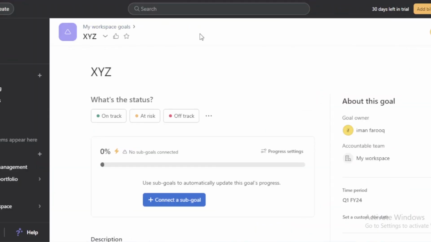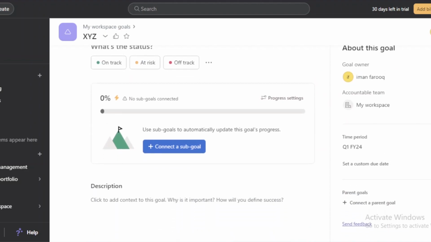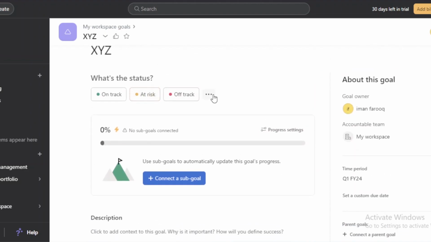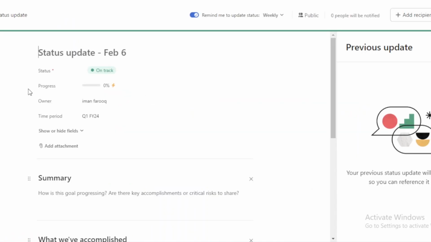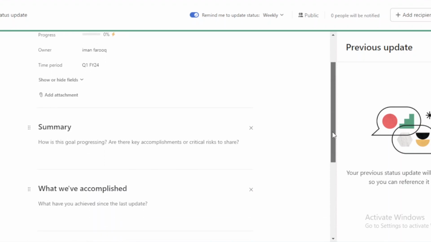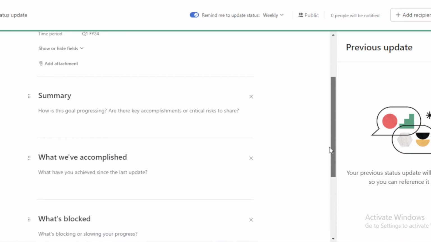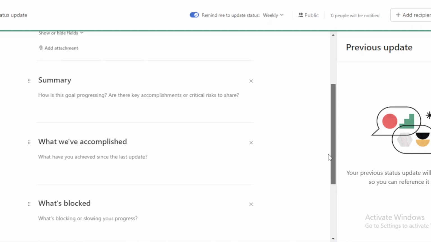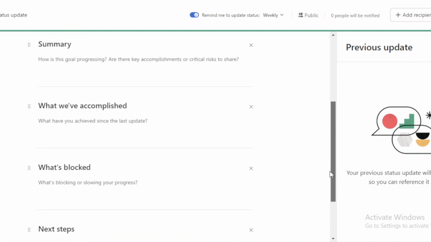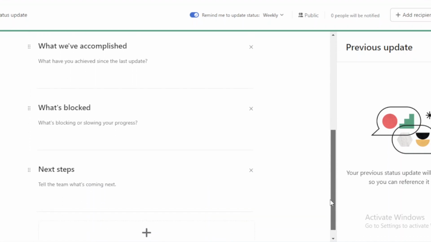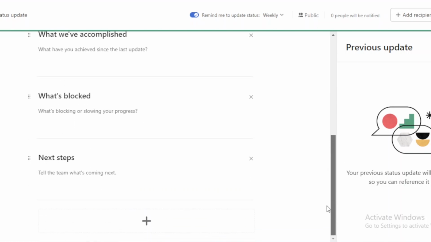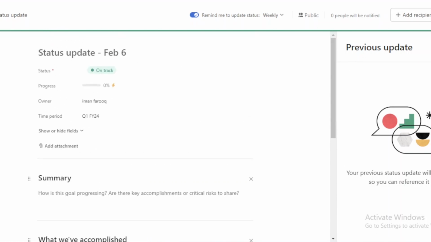On add, and this is the other workspace goal. You can simply select the status that it's offering, if it's on track, if it's at risk, or you can also choose to close it. As of now, this is on track, and you can also enter the details of how this goal is progressing, are there any key accomplishments or critical risks to share, so your team members or your other partner know what to work on, what we've accomplished, a basic brief summary of everything, and just simply add in recipients or simply post that in.